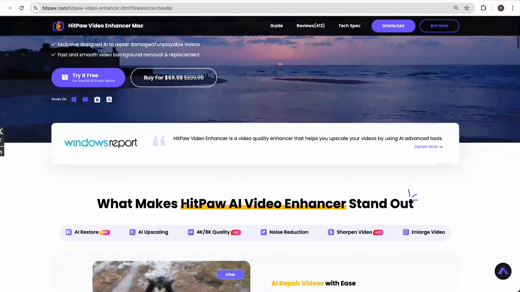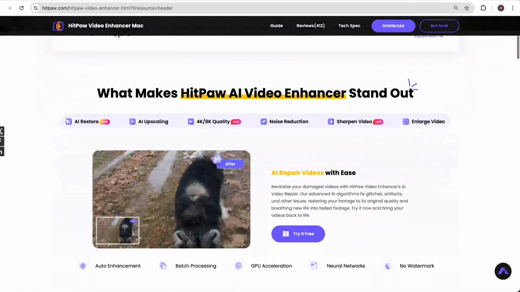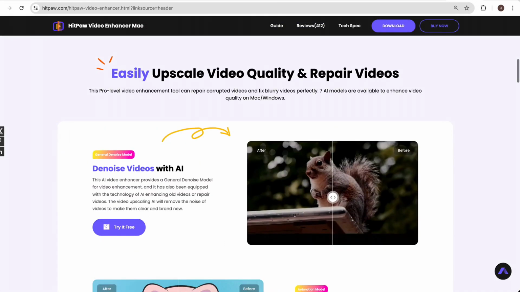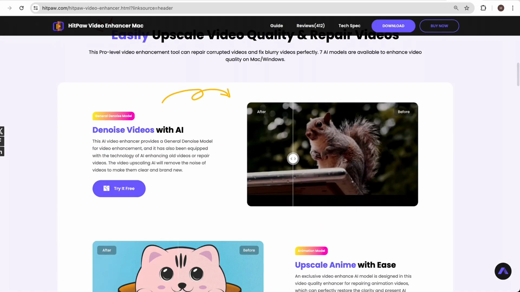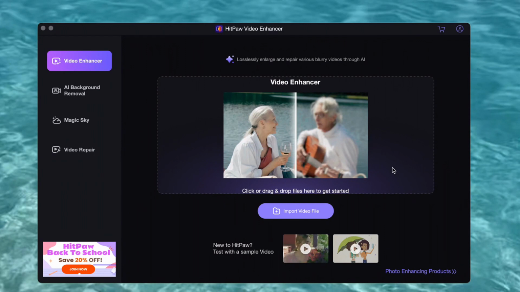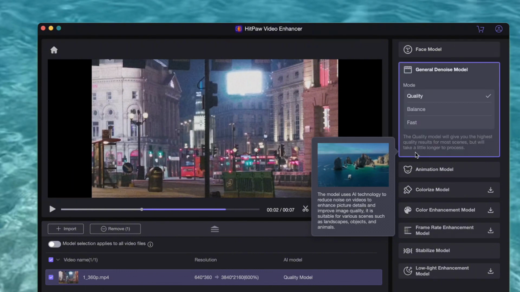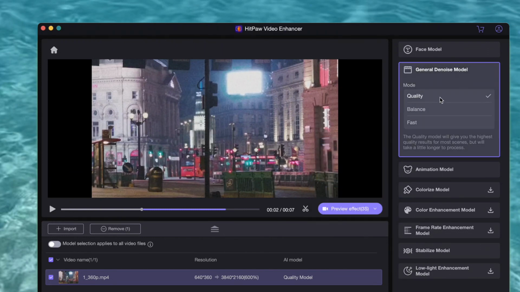So first, go to this website and download the Video Enhancer tool free, or you just click the link in the description and get it for free. Then, launch it. Just input your video here, and you can find the General Denoise model on the right. And there are three models here: the Quality one, the Balance one, and the Fast one. I will show you separately, and you can see the difference.